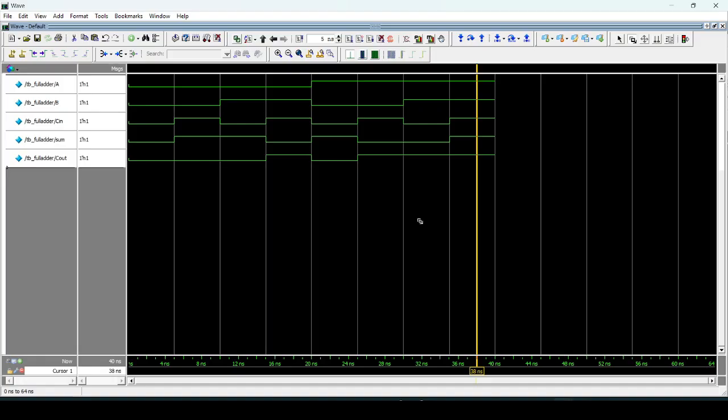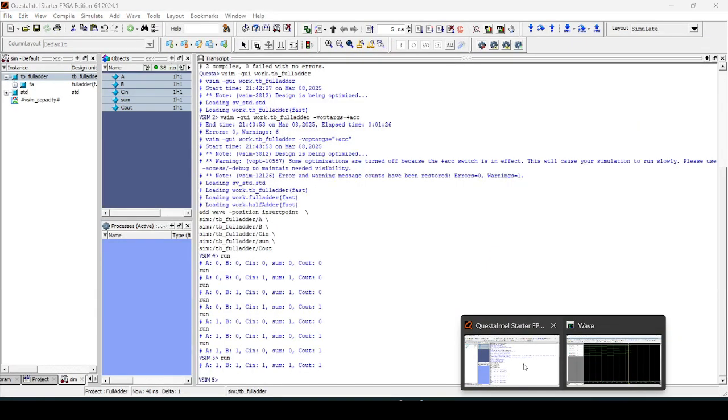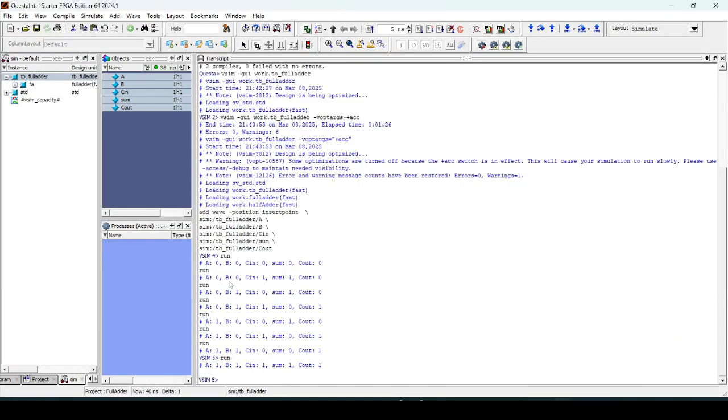Now let's check the output console to see the displays that we added in our test bench. And this is the truth table printed here. When we have all three inputs as 0, we get sum and carry as 0. And this is again the whole truth table. You can go ahead and verify it from there. So this is it. This is how you design a full adder using two half adders. In the next video, we'll see how we can design a full adder using behavioral coding.